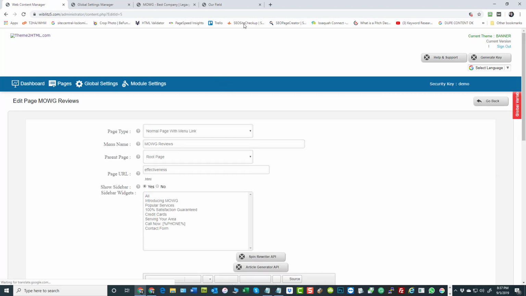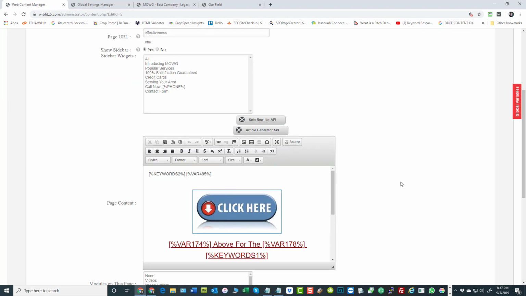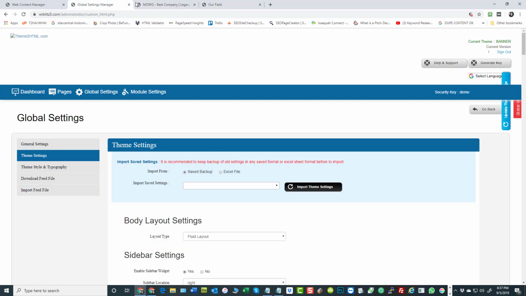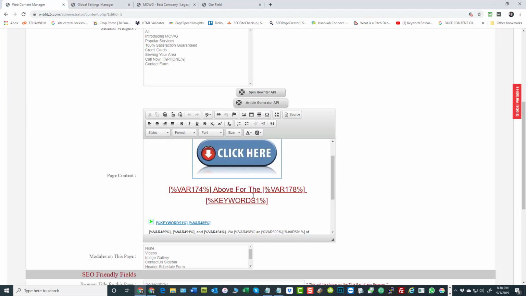Effectiveness. I'm going to go there. It's the Moji Reviews page. Perfect. And I want to say something. Click here for the greatest Moji affiliate, greatest Birmingham Moji affiliate groups, right? Watch this. For the greatest, I'm going to put it here. Okay. City. Groups. Oops. I think I lost the coding there.